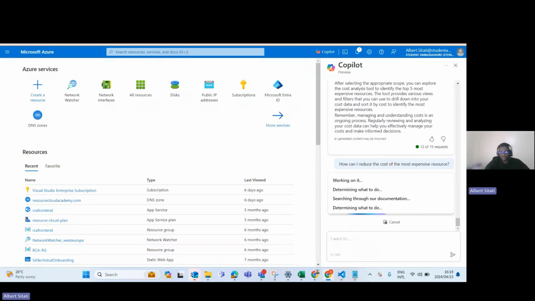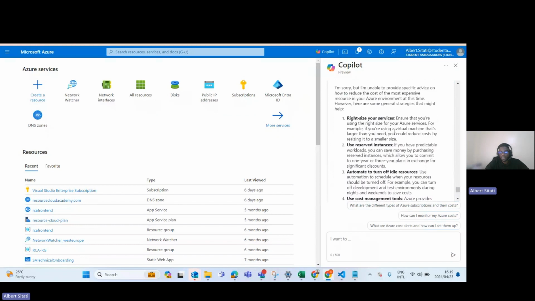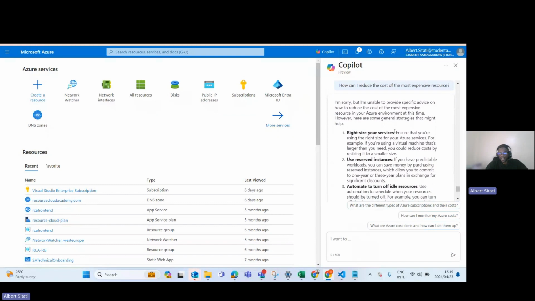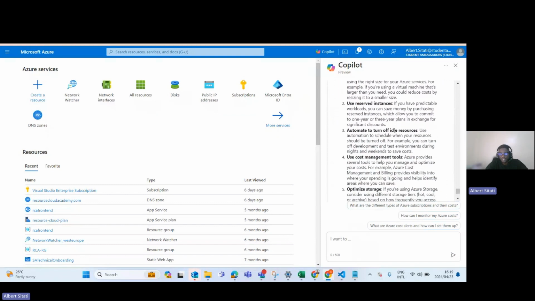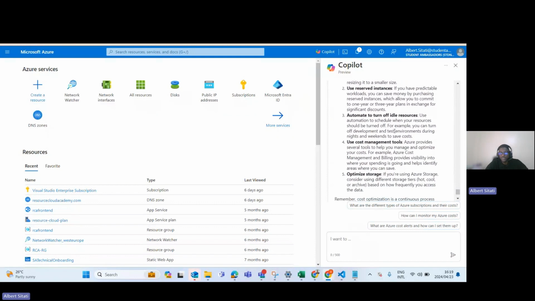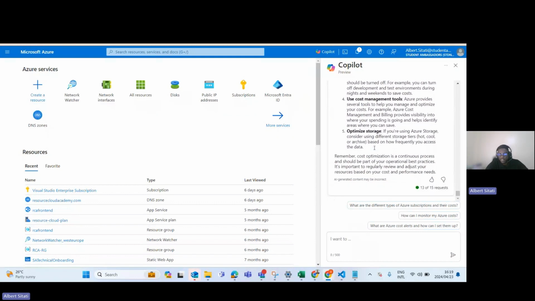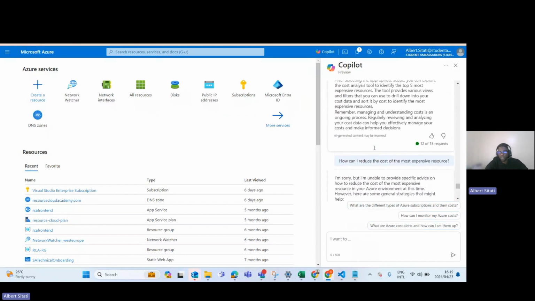So it is okay. For this one, it's searching through the documentation and telling you the ways in which you can do that. Coming at the top of the mind, studying about right sizing of your resource, using reserved instances, automatically turning off idle resources, using cost management tools, and optimizing storage. So you find that this one is giving us more information on how you can go about optimizing or cutting down on the cost.